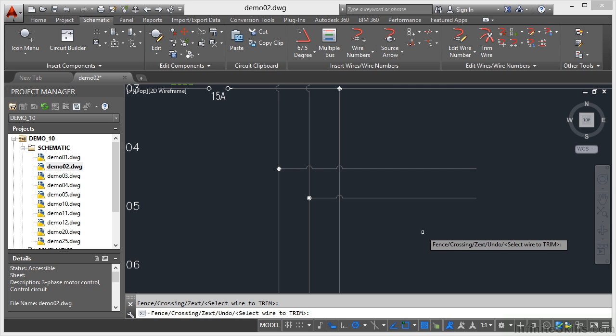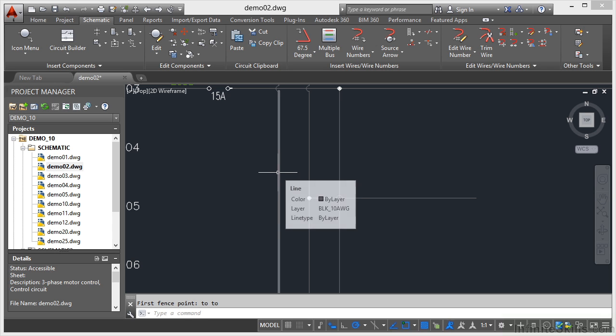So if I type F for fence and press enter, I've got to put a fence through a wire that I want to trim. Now the fence command is available also in regular AutoCAD. You pick a point, drag your fence through the wire that you want to trim and click again. There's the fence there. I press enter to confirm the fence. And you'll see there that that wire has now been trimmed back to this part of that 3-phase bus there.